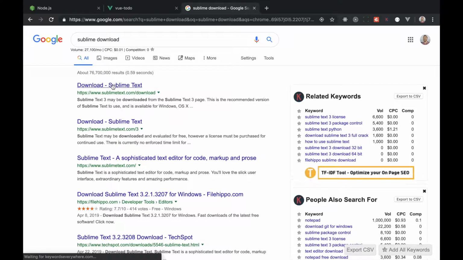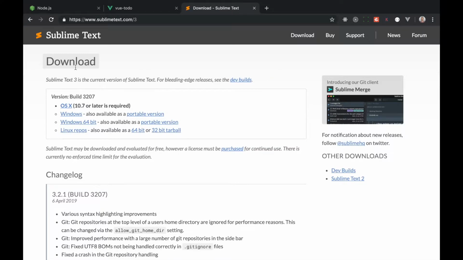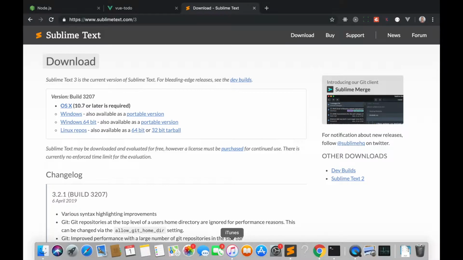So download Sublime text. Let's press here and let's download Sublime. Okay, so you can find it here or download section. And here you have versions for Mac, Windows 64 or Linux repos. Okay, so go ahead when you're ready and your installation is complete and Sublime or any coding editor is installed, you can open this. Alright, so I will open my Sublime text.